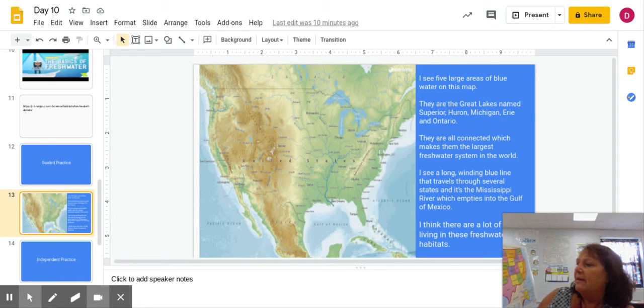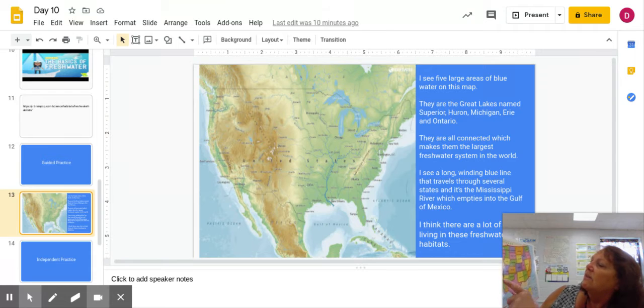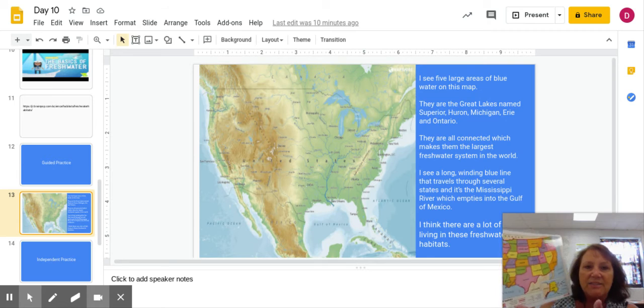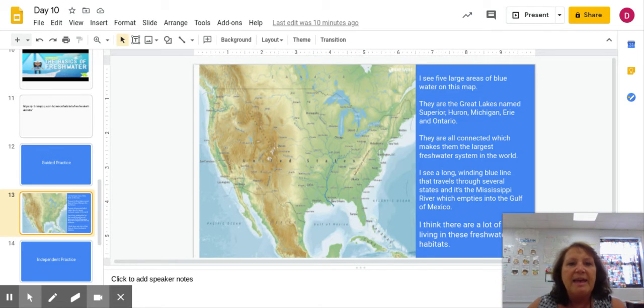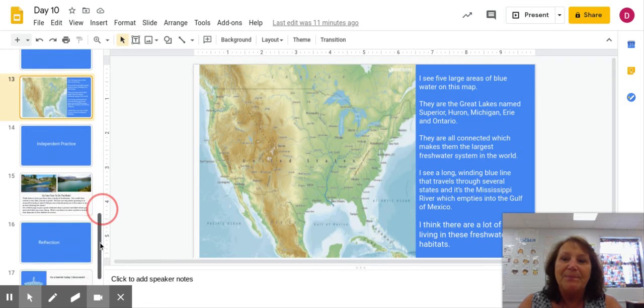Also on the map, I can see long, blue, winding sections of the map. And that is the Mississippi River, which empties into the Gulf of Mexico, a huge body of water. I think there are a lot of living things in these freshwater habitats, and that's why I pay very close attention in the Brain Pop video.